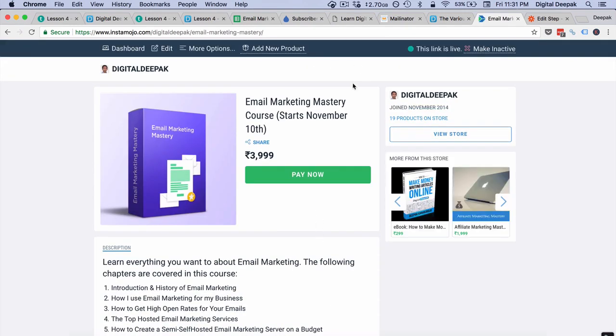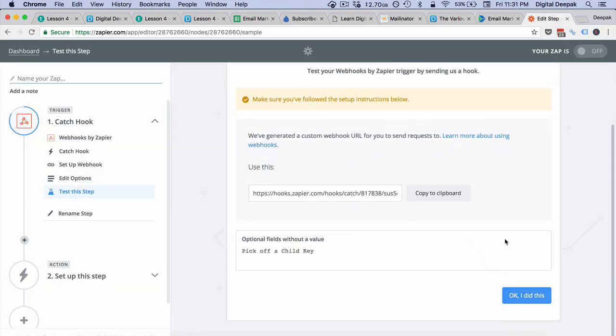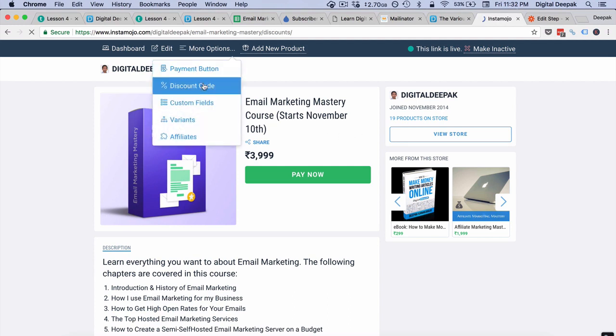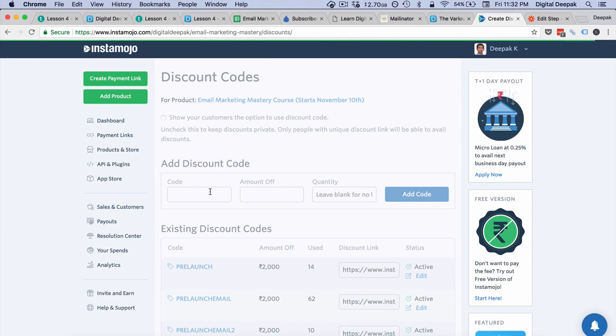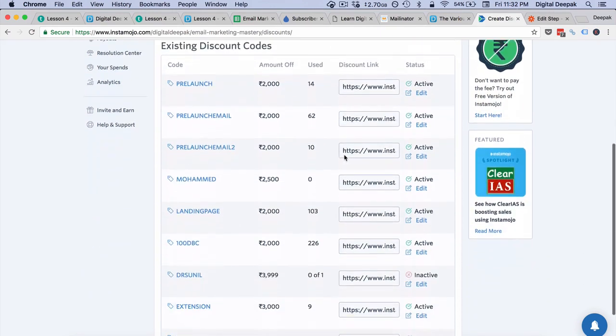Now you can see that this has been added, but to fetch the data inside Zapier, we need to do a transaction at InstaMojo, so that InstaMojo can pass the webhook for the first time for us to configure this particular Zap. So I will go ahead and create a 100% discount code. Let's say this discount code is email marketing mastery course test. 3999 is the amount, so I will add 3999 here and click on add code.